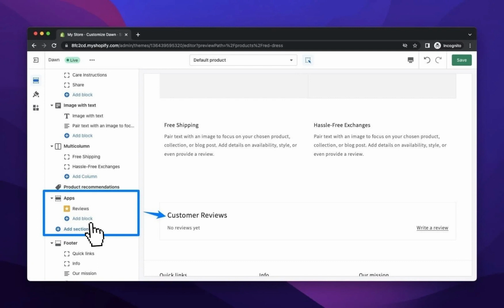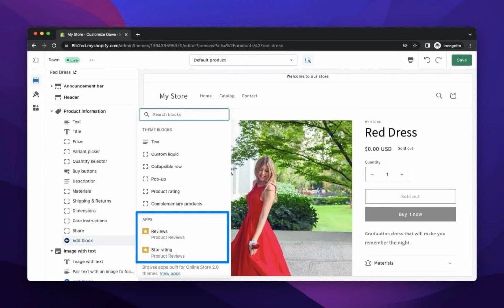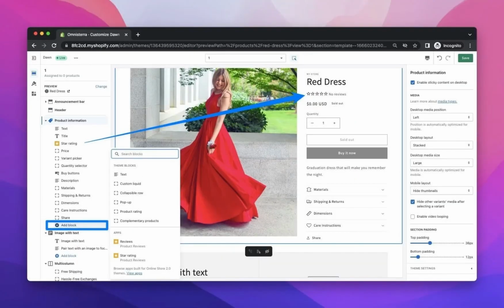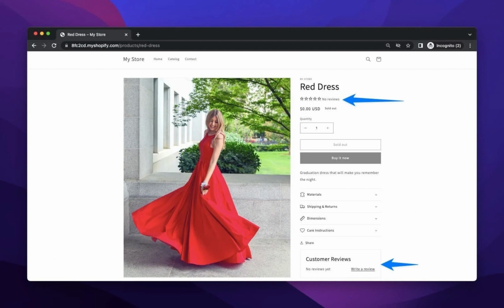To customize the product page, you can click Add Block on the product information and choose either Reviews or Star Rating to add them next to the product page. You can change its position on the list to make it more appropriate for your customers to see. At last, your product page will be ready for collecting the reviews of your customers.